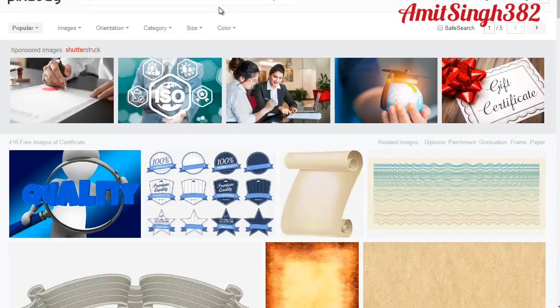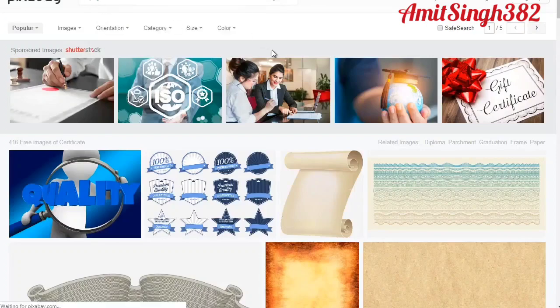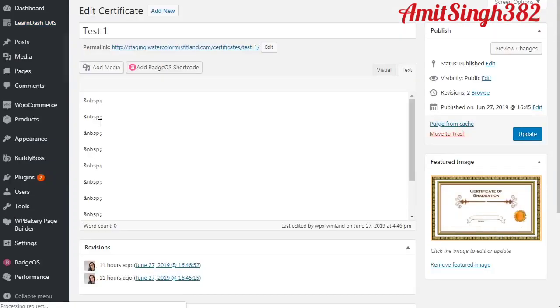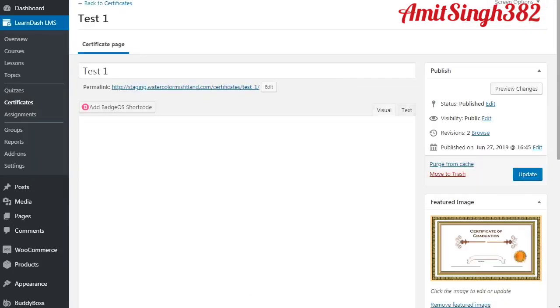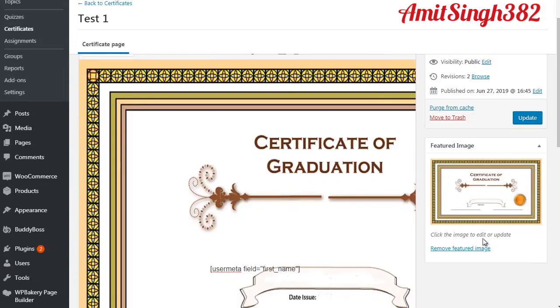So let's go back here. I actually downloaded one earlier and uploaded it as an example. You can click on add new certificate, but I went ahead and did it here. Click on edit. What you need to do is simply scroll down and select the featured image as that image. Once you do that, you click on update.